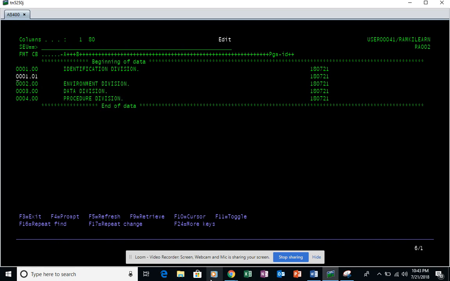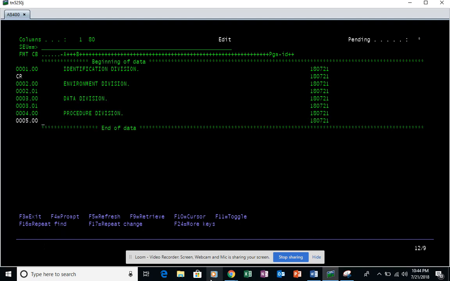Okay guys, here you have only four sections actually. So I just split the four sections. This is our main thing. After this, the four divisions: identification division, environment division, data division, and procedure division. So now we are going to add them one by one.